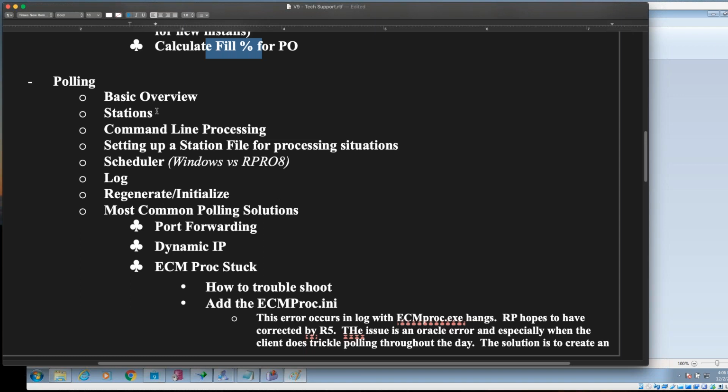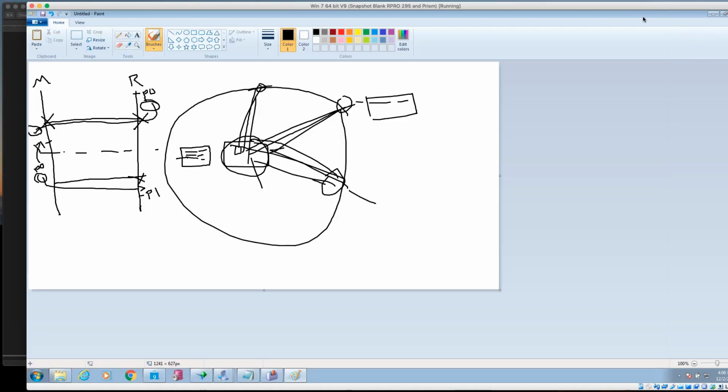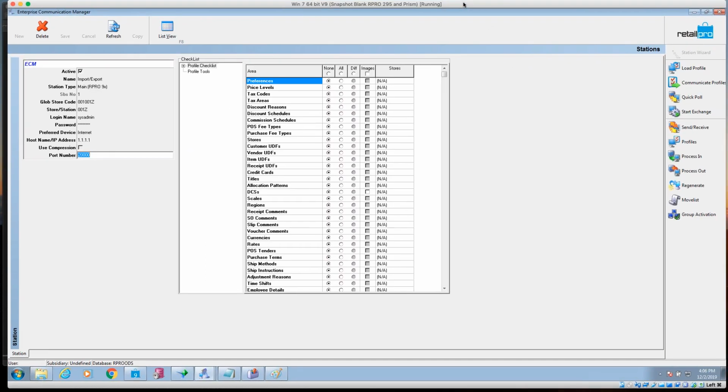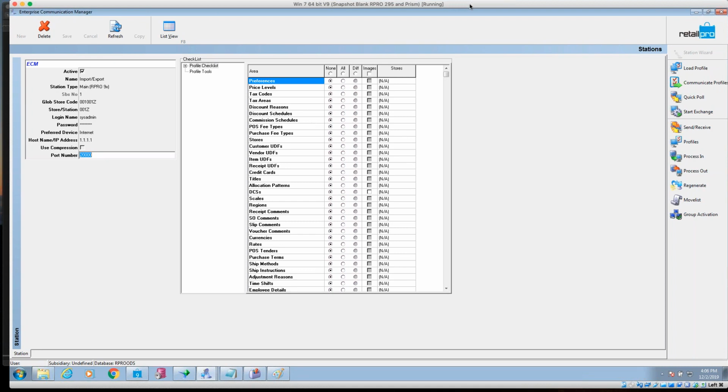Right, so that's your basic overview. Stations we looked at, command line processing. The whole invisible thing is super cool and yet such a pain in the butt. All right, so if I went out here and said process out, I'm going to click process out. Watch the right menu. All you're going to see is it grays out. But we don't see anything else, do we? It just comes back when it's done.